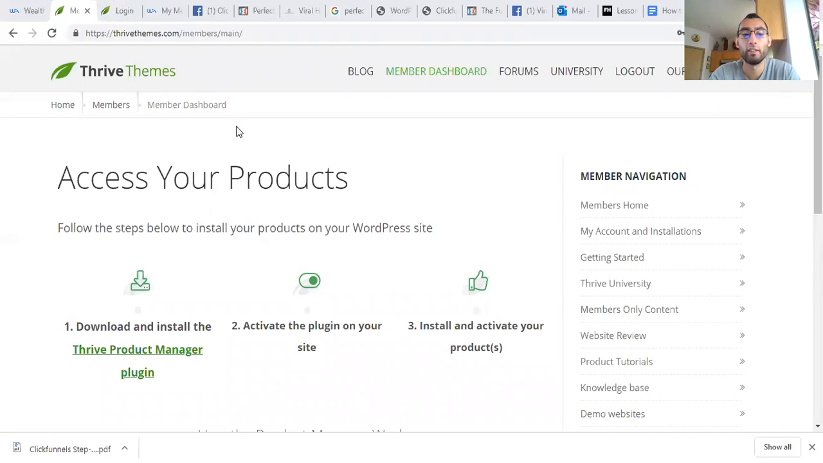And what I'm looking at is a few things. I'm looking at how I can access my products, how I can activate the plugins on my WordPress website, and how I can just install and activate all my products in there. So this is compatible with WordPress if you're having questions about that.